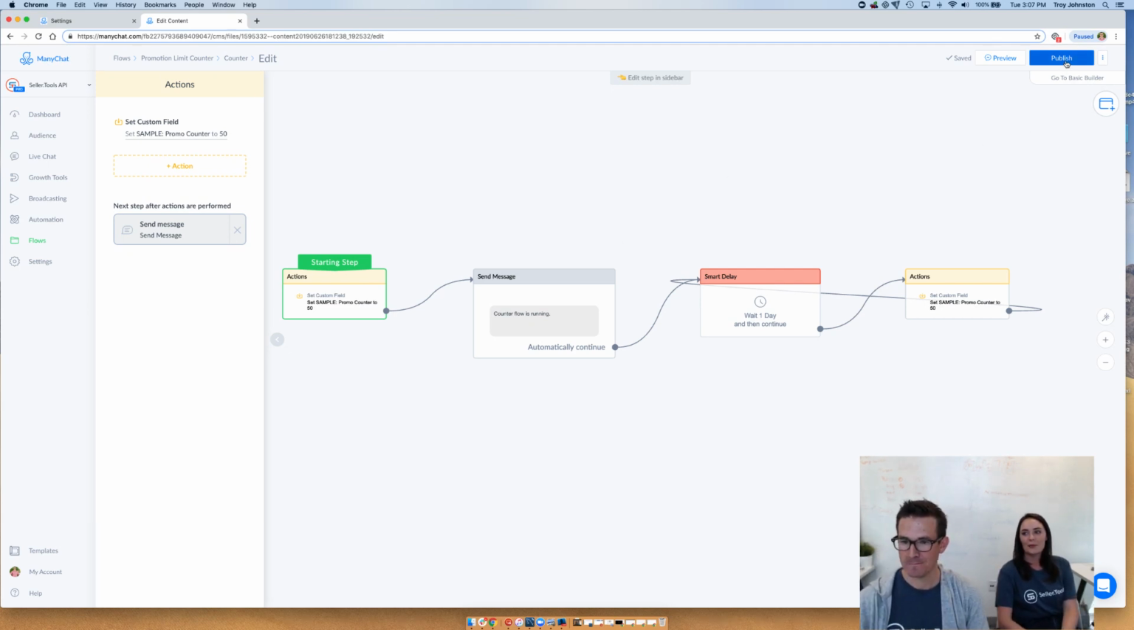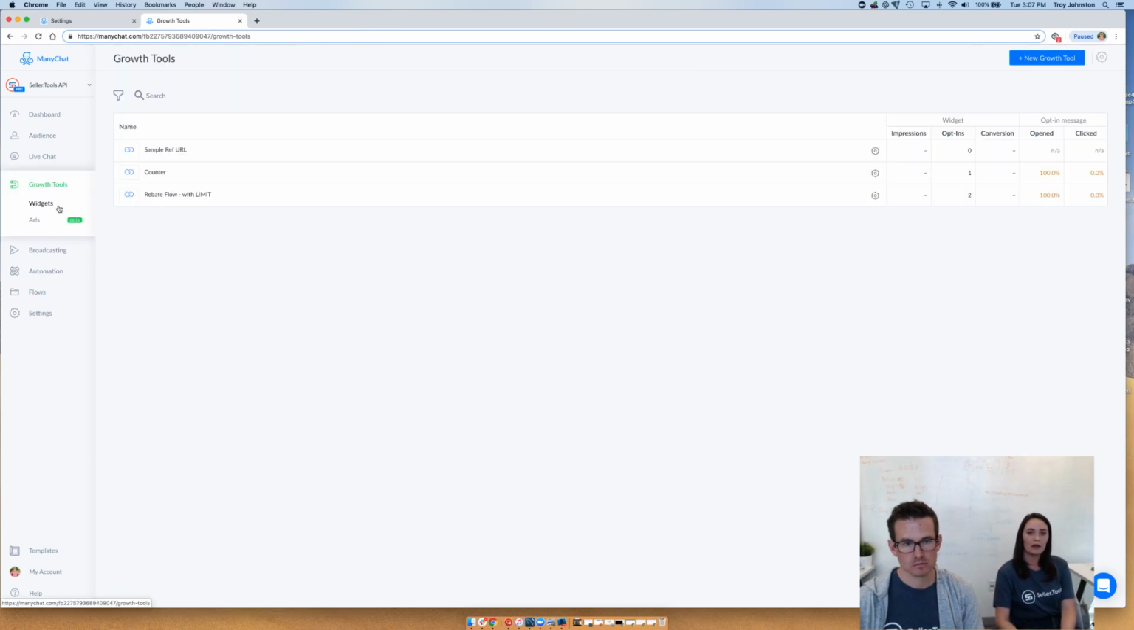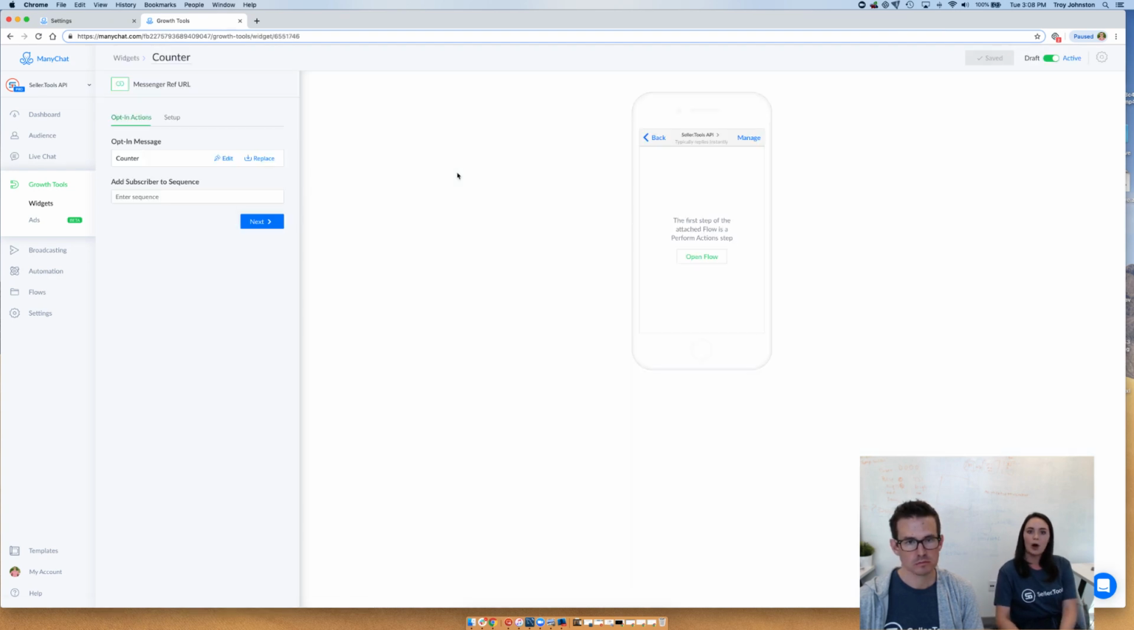So the next step that we definitely want to take is that we need to activate this flow. What we've done is created a Messenger ref URL, which you can do by going into growth tools, creating a new Messenger ref URL. You can see the one for the counter right there. All we did is basically created a link into this flow, and then all you need to do is click that link. You'll be sent to your own personal Messenger account, and then basically you are the only one in that flow. So somebody just has to be in it to initiate that.